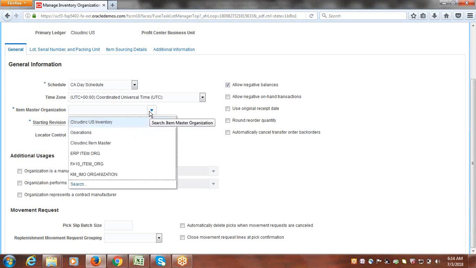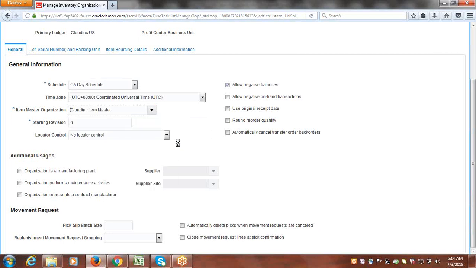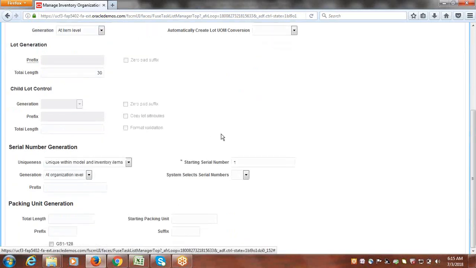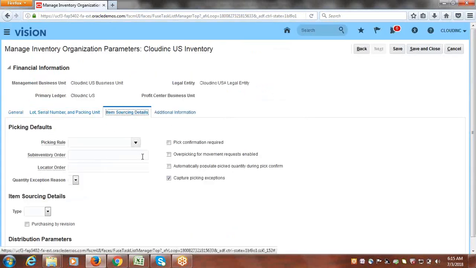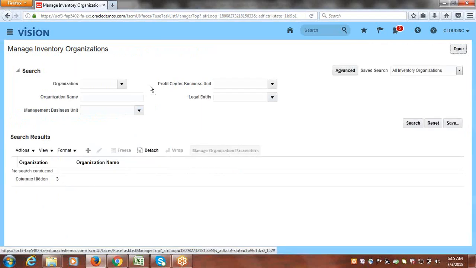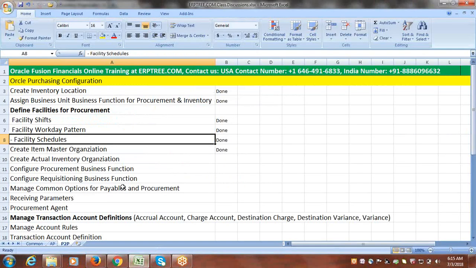You can just select your inventory organization, the item master inventory. Our item master organization name is Cloud INC Item Master. Select it. The starting revision and all, we are not going to work on that inventory revision part, you can ignore it. Go to the next tab. Here just verify any mandatory information. No. Item sourcing details, no mandatory information. Then say save and close. Done. So we created the actual inventory also.